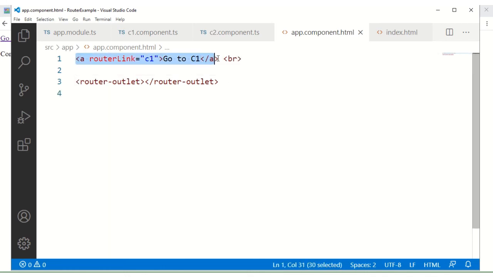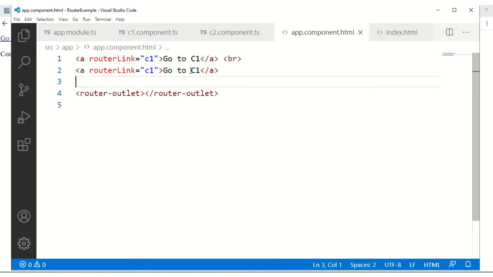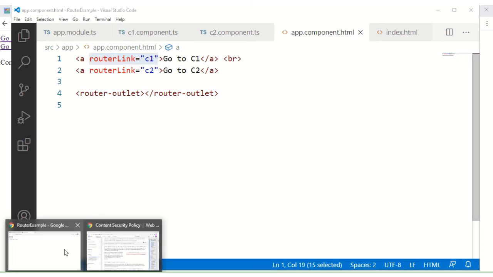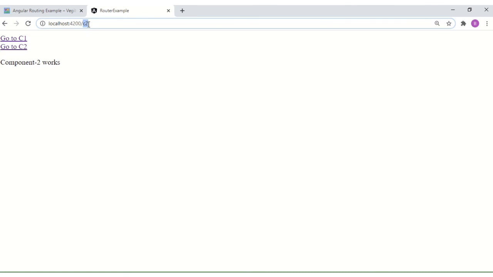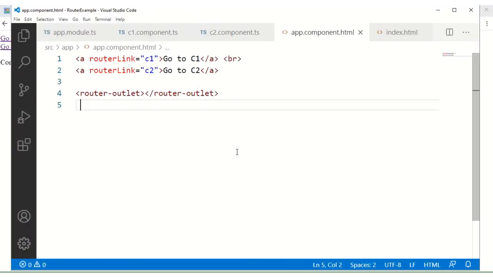Then I will copy this. I'll write here C2, and I'll write here go to C2. Okay, so if I am writing this router link, I don't need to write C1 or C2 in the URL. See, it is automatically coming. If I click here C1, it is coming C1 works. If I click here C2, then it is coming C2 works. So this is the basic concept of routing.